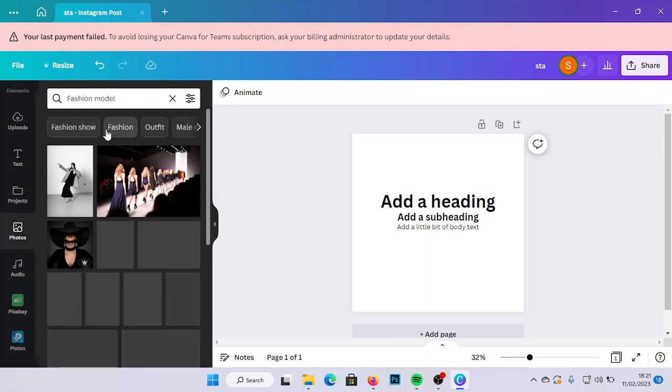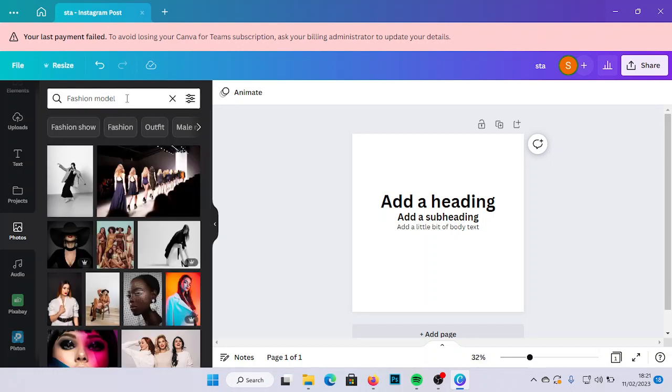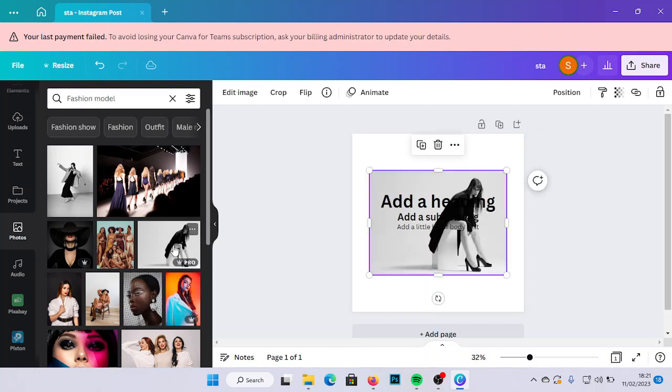And the funny thing is that if you type a particular word you are looking for here, Canva automatically brings up words that are related to the word you type in this search bar. Yes. So let's come here. Let's click on any of the pictures. So very, very, very simple.